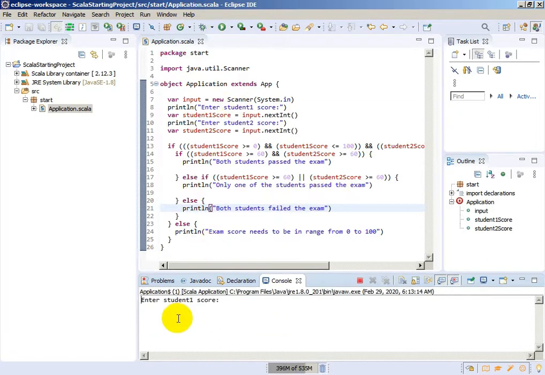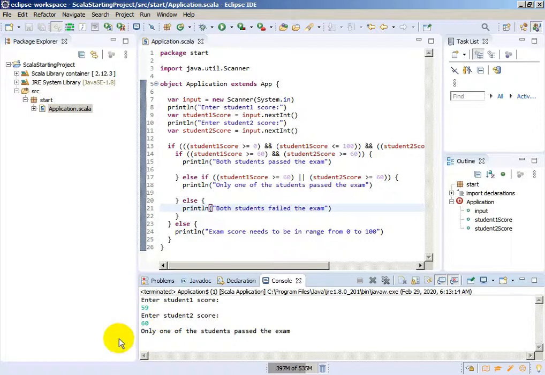Of course, we can type student 1 score 59 and student 2 score 60, and we have again the message only one of the students passed the exam, because student 1 score is not enough, it is lesser than 60, but student 2 score is equal, it's 60, it's enough, and this condition is good, this one isn't, but it's enough. We have just one condition that is good, and it's enough for this else if statement to run.